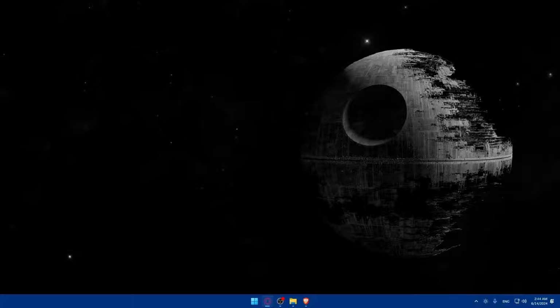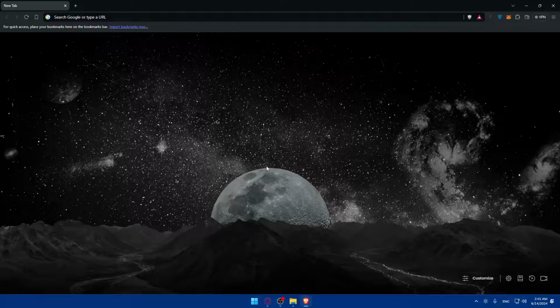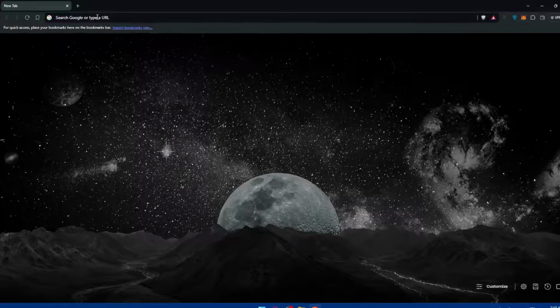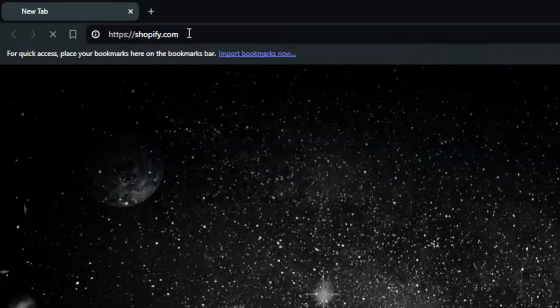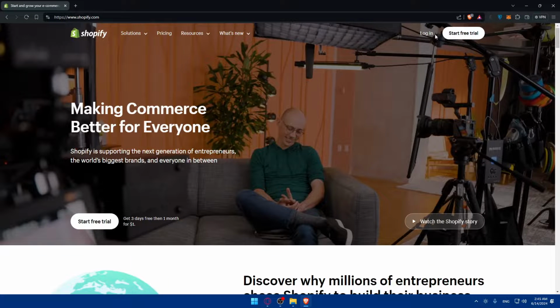First, you'll need to open a browser. For me, I'm using Brave. For you, you can use whatever you want. Once you open it, go to the URL section, type shopify.com, and hit the enter button. This should take you to the home screen, the main screen. Click on login to log into your account if you have one. If you don't have an account, click on start free trial to create a new account.